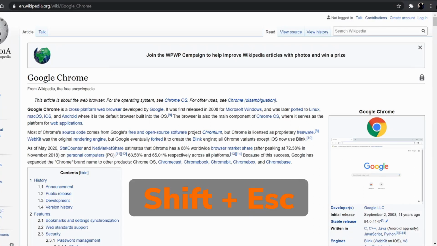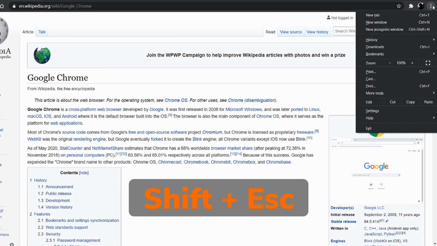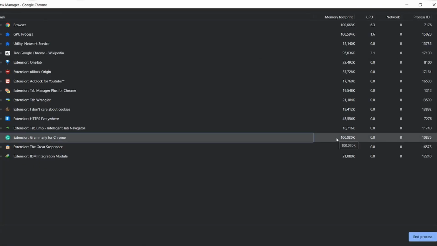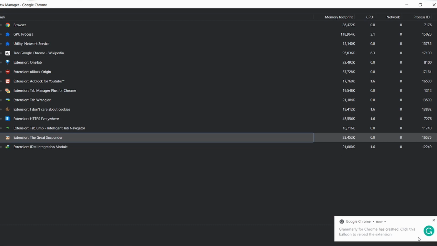If not, there are some simple solutions for that. 1. Task Manager. Press Shift plus Escape on your PC or click on More Tools and Task Manager. It will give you an overview of the processes running on Chrome. So you can end the processes of the extensions or the tabs you are not currently using. But wait, you are not going to use all these extensions every time. You can control them and use them whenever you are in need.